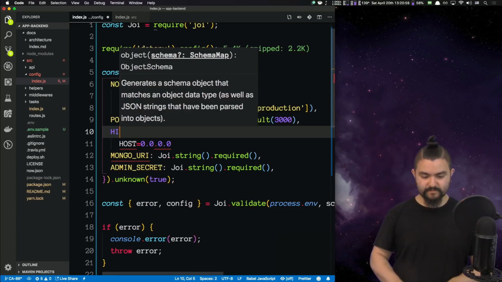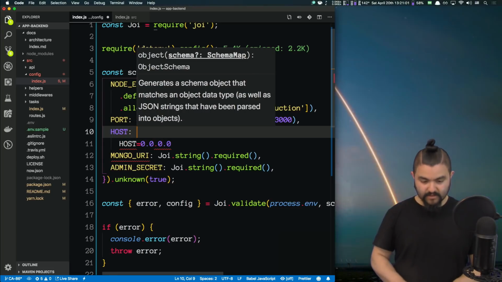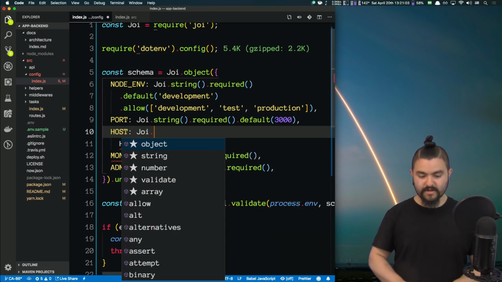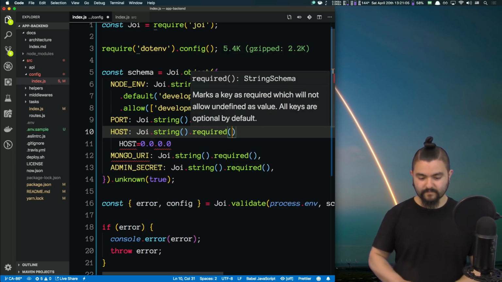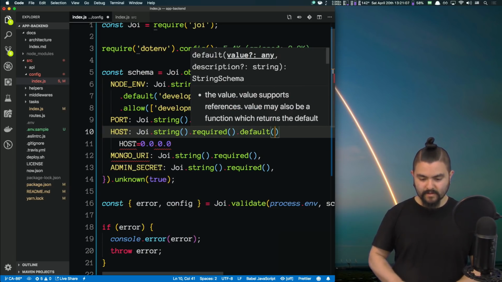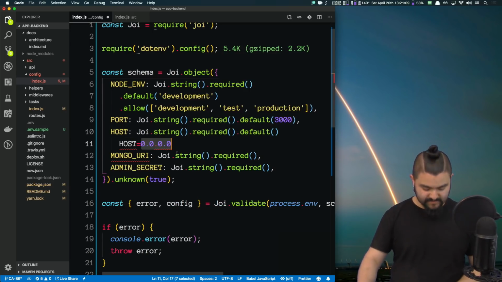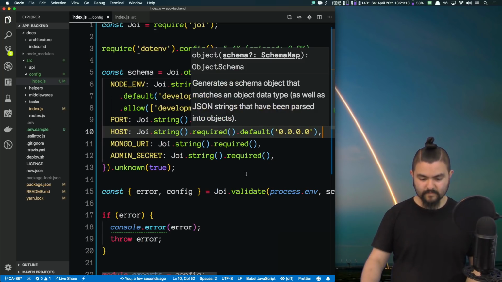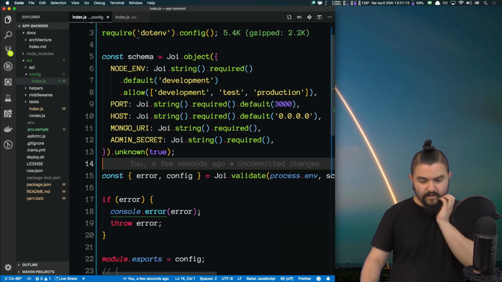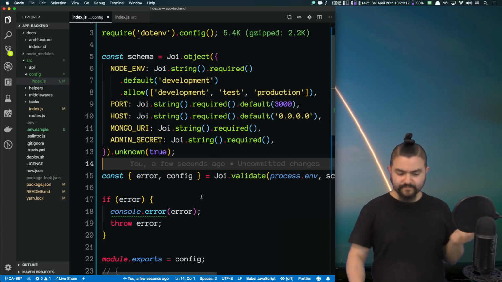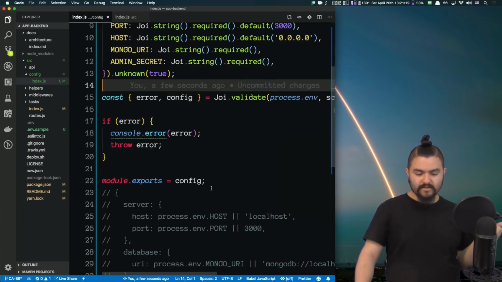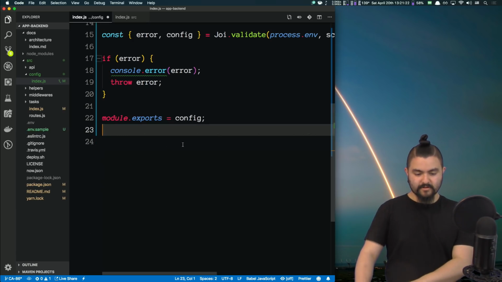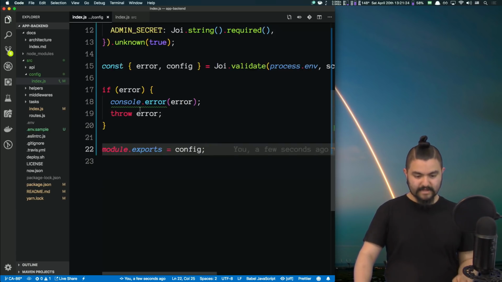And host is a required string. And we're going to default to this if it's not specified. Cool. I think that should do it. And now this thing will actually throw an error if it's missing.